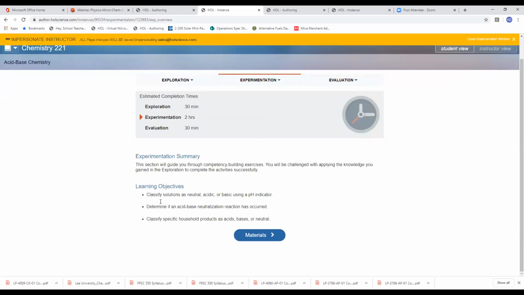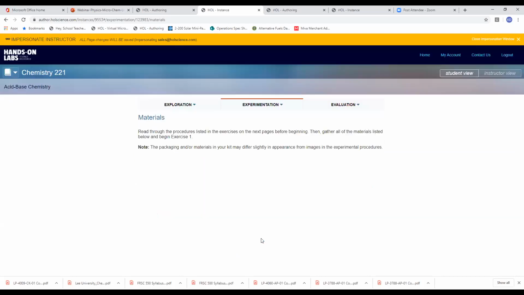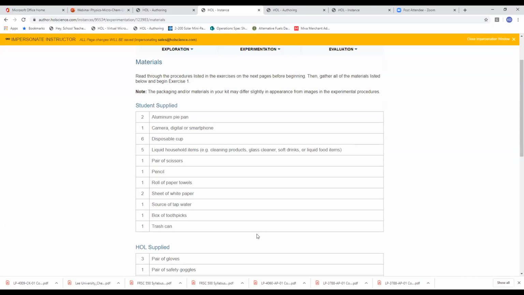Learning objectives are clearly stated again. These are more advanced levels of learning, more active terms such as classify and determine. You could easily see things like measure and compute here too. And that's followed by a detailed materials table.